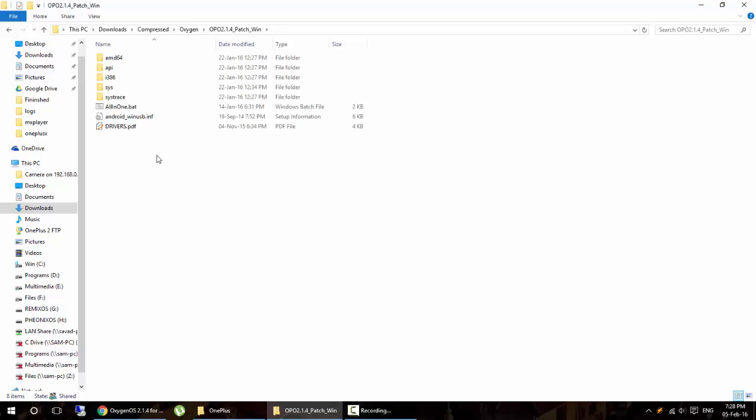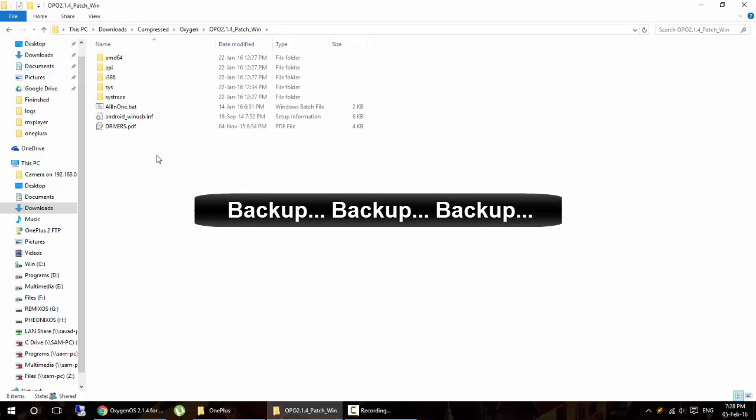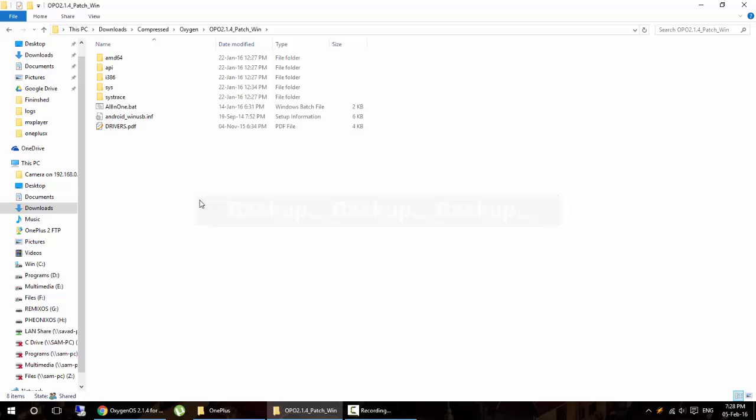Before following this procedure, you need to make sure that all your data is backed up properly, because during this procedure all your data will be wiped. If you are unlocking your bootloader, you will lose all files. So you better take a backup. Make sure everything is backed up to a PC or somewhere else, even your videos, pictures, files, everything. So just make sure of that.